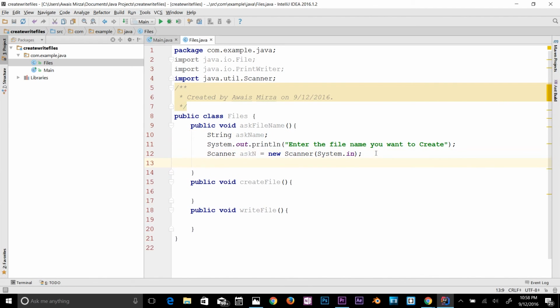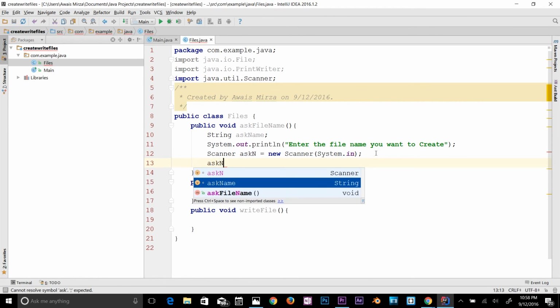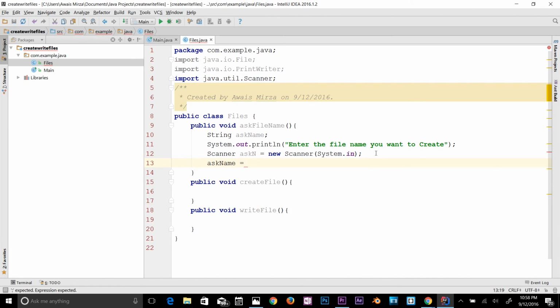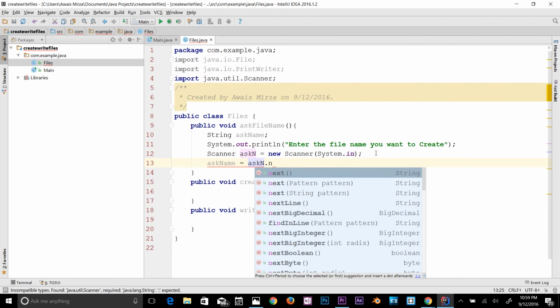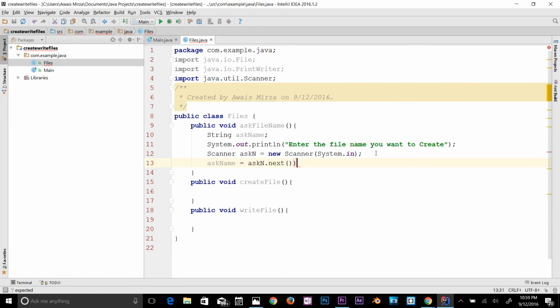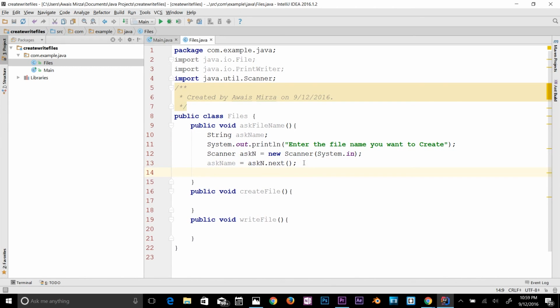Now we use that variable to, let's say, askName is equal to askN.next, and then parentheses. Okay, so we got this variable, and I'm going to change the name, but that's fine. So far we have one object, and we're using that object here. So we got the input from the console. Now let's print it out.